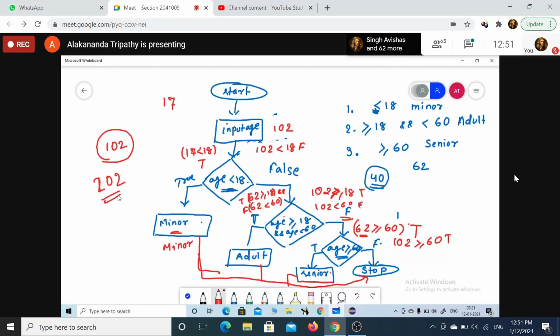If I enter the age as 202, what will you get? Senior citizen. So do I need to do some kind of modification? Yes, ma'am, in the first and last. Yes. First, for minor also we have to take age from 0. So here we also need some kind of modification from the programming point of view, because these are not the logical edge.